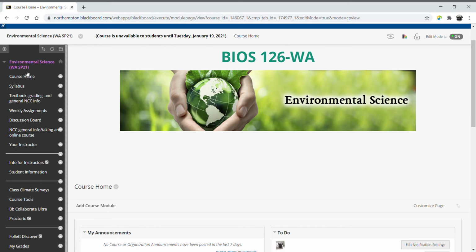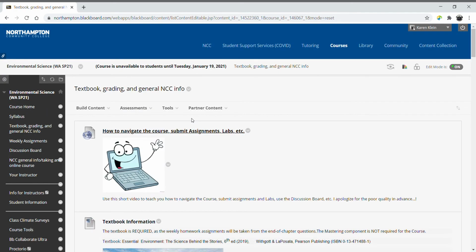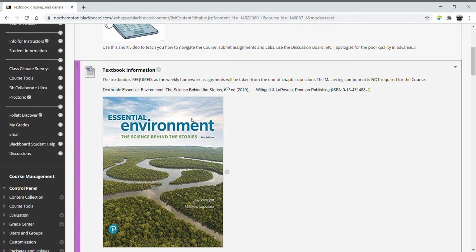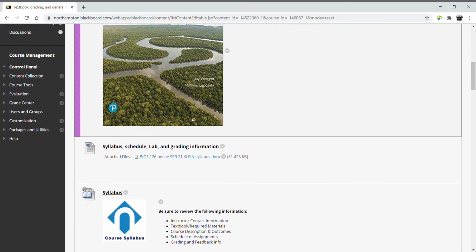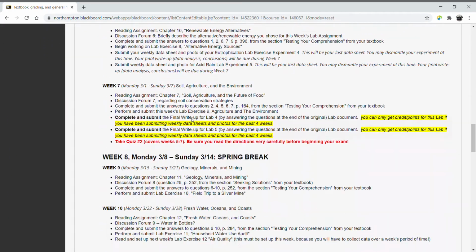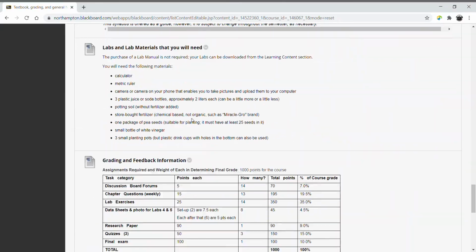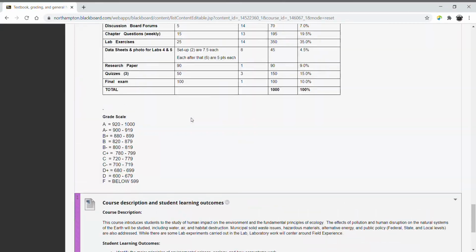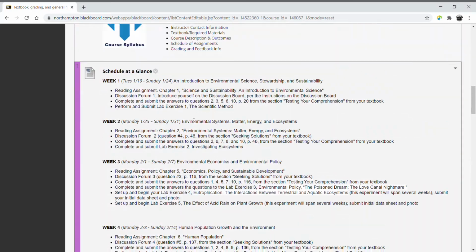On the left hand side is where the content is for this particular course. Your syllabus is here, the full page document. You have a tab that has the syllabus laid out at a glance, as well as your textbook information. So you can see what your schedule is.